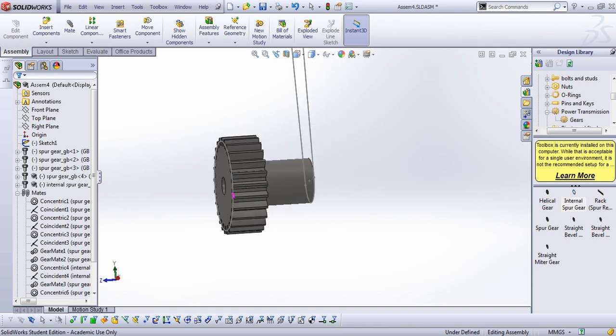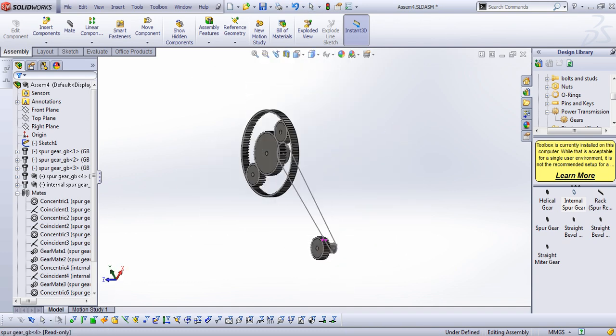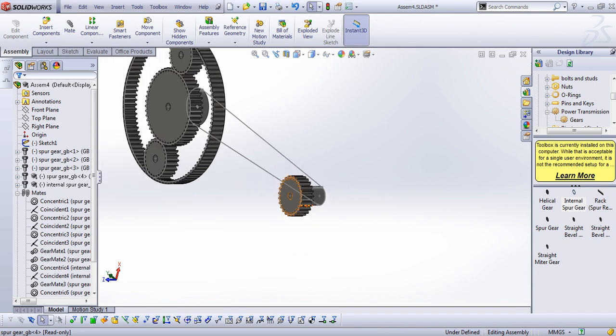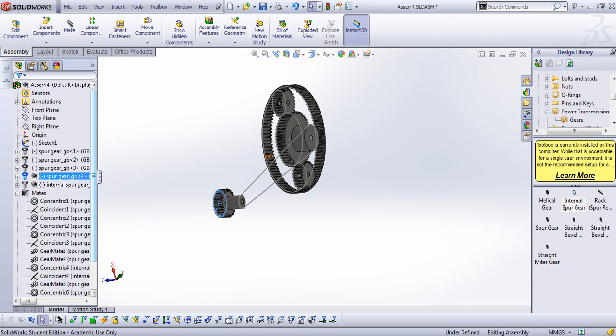After it's done, now look at what's happening here. Simply by moving this gear, the rest of the mechanism is moving, as you can see. But now this is not a very realistic belt. What if I want to make it more realistic?